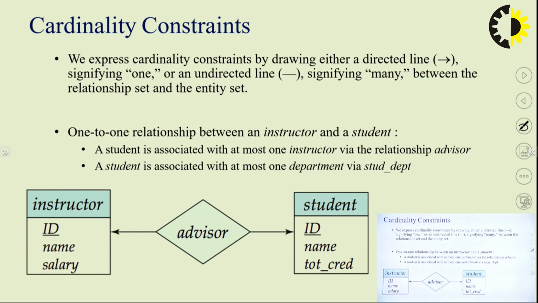Cardinality constraints: how do we show cardinality in an ER model? We express cardinality constraints by drawing either a directed line, signifying one, or an undirected line, a single line signifying many, between the relationship set and the entity set. Here is a one-to-one relationship between an instructor and a student. How do we show it? If we use a single arrow here, then it shows a one-to-one relation.